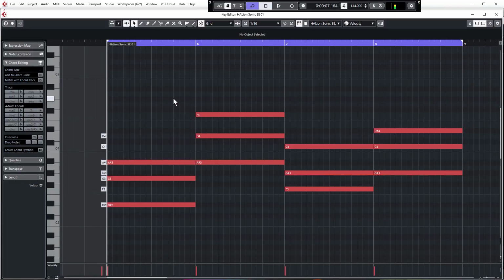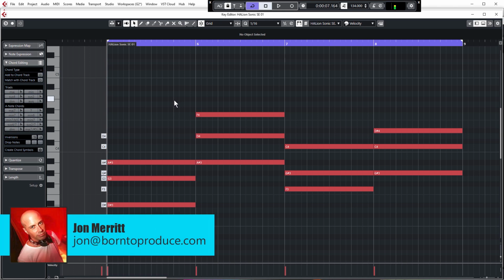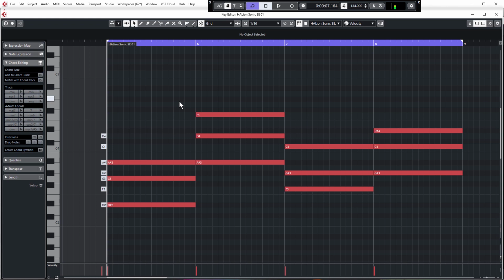Hey everybody, welcome back. Alright, so in this lesson we're going to start breaking the rules a bit. First off, we're going to do what is referred to as borrowing a chord. This is where you borrow a chord from an adjacent scale. The adjacent scale of E flat major is E flat minor.